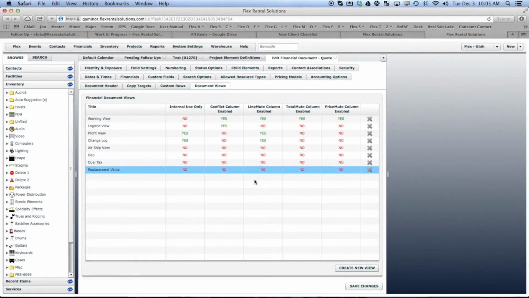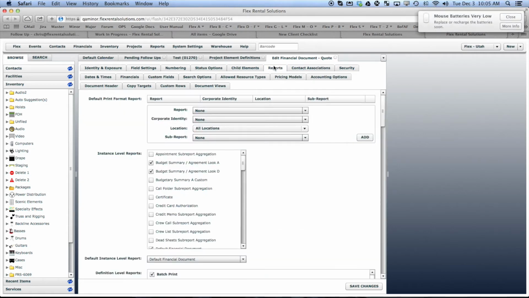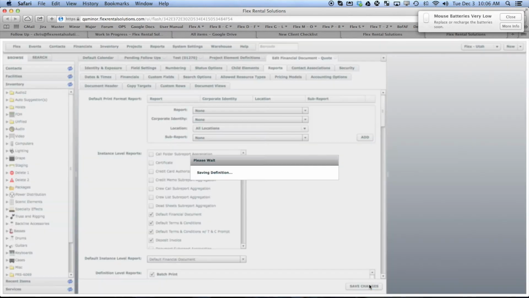So now we've modified and added all the information that we need to display. The last thing we want to do is make sure that if we go to reports, the default financial document is enabled, because we're going to select a specific view and then print out the default financial document, which will just print out the view that we have and generate a PDF. And we'll hit Save Changes.